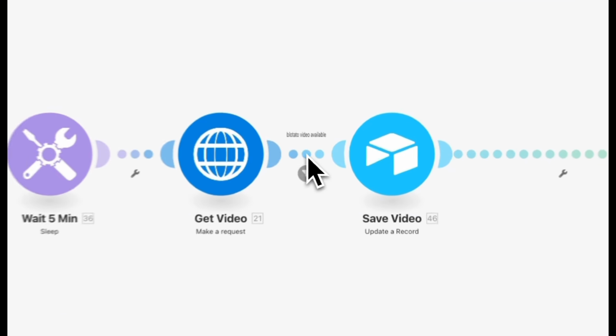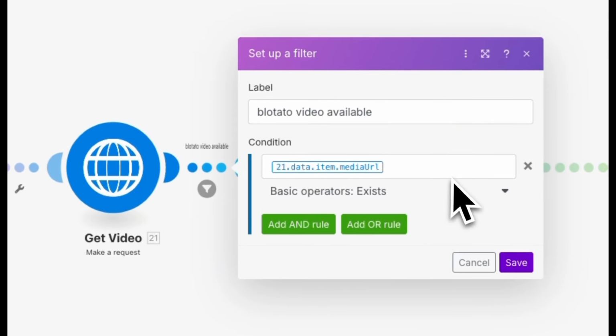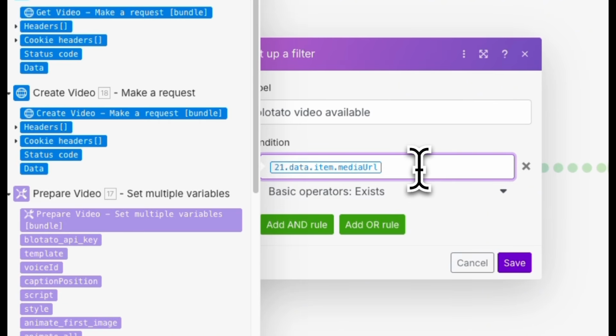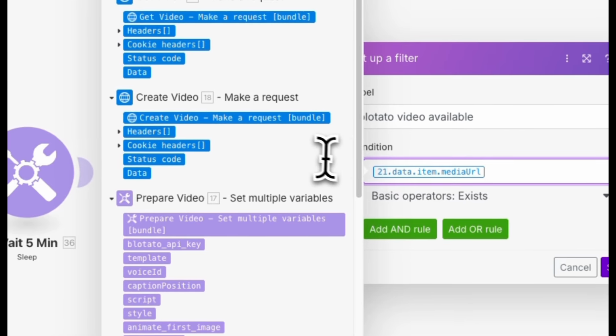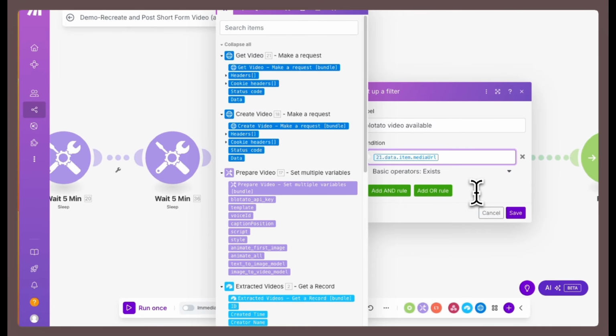Okay, before we proceed, let me explain the purpose of this filter. We added a filter between the Get Video Make Request module and the Airtable Update Record Save Video module. The filter ensures that the media URL is already available, meaning Blotato has finished processing the video before moving forward. Here's how it works. When Blotato finishes generating a video, the output will include a media URL. If the URL is not yet available, the filter will stop the scenario from proceeding to the Save Video step.